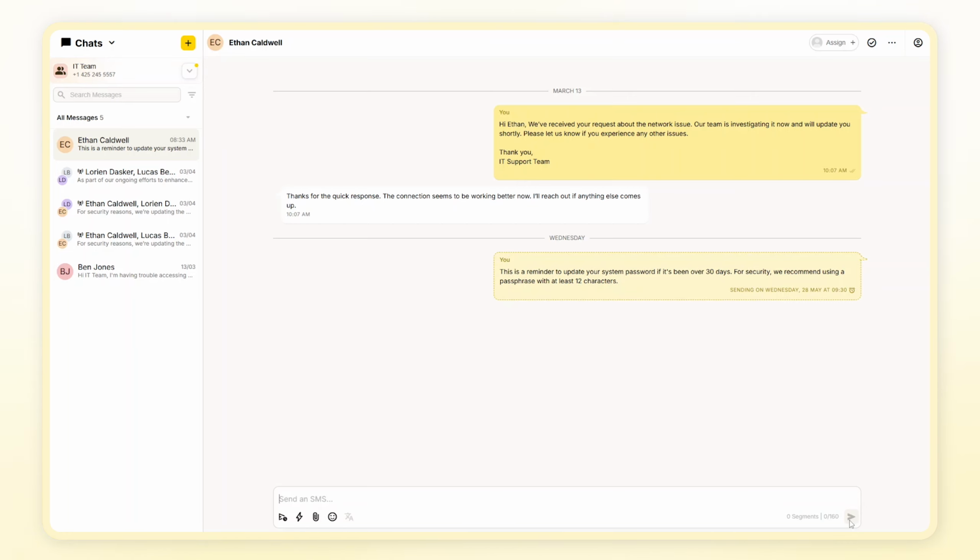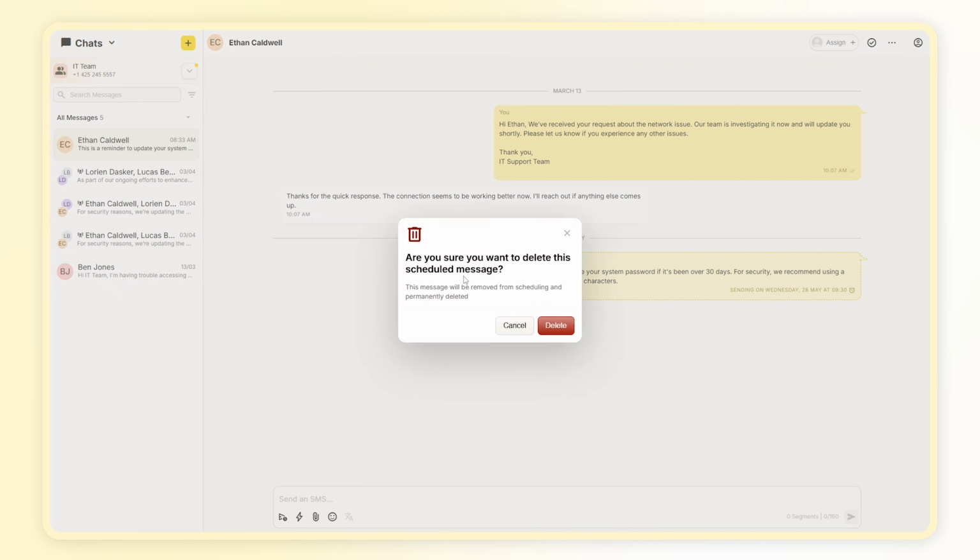Changed your mind? You can still delete a scheduled message. Simply hover over the message in your chat window, click Delete, and confirm your choice in the pop-up.